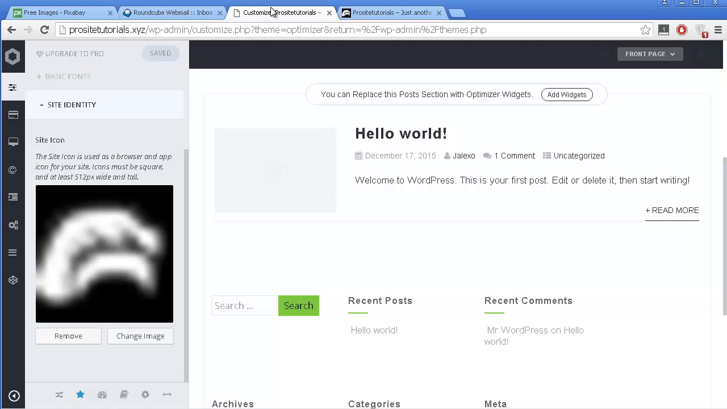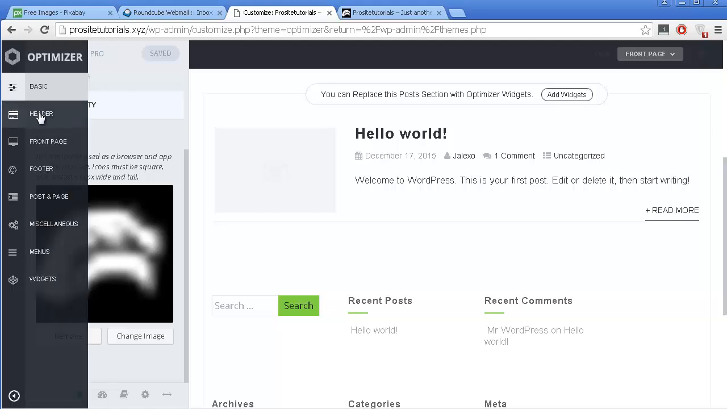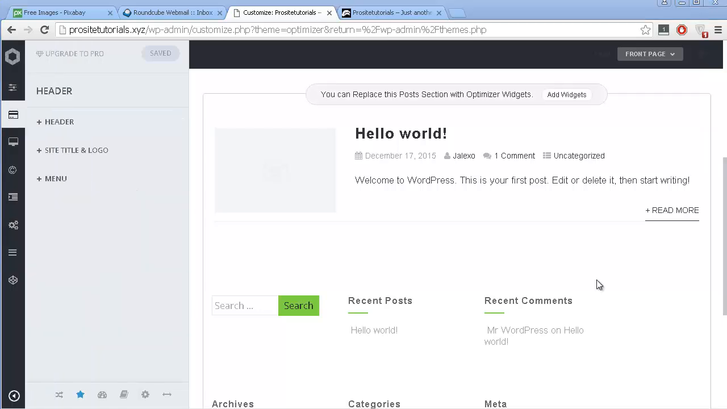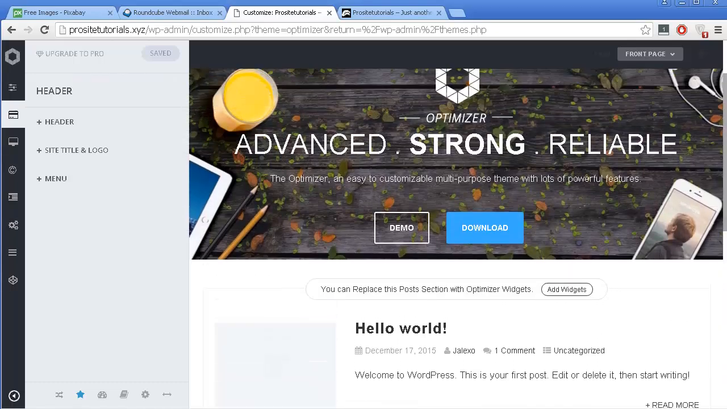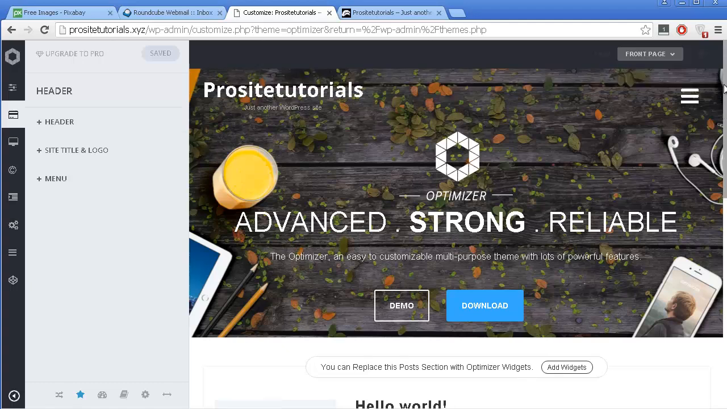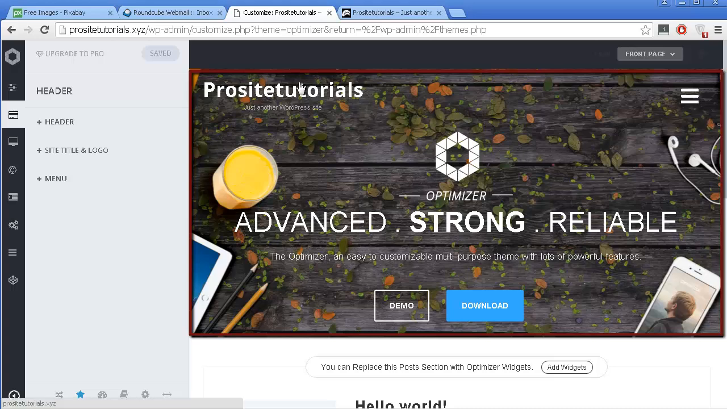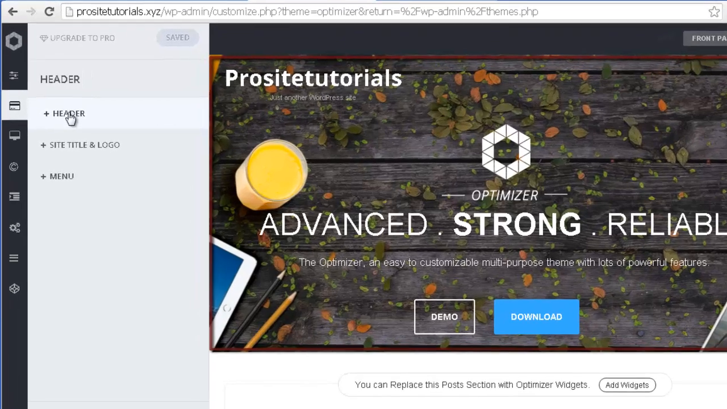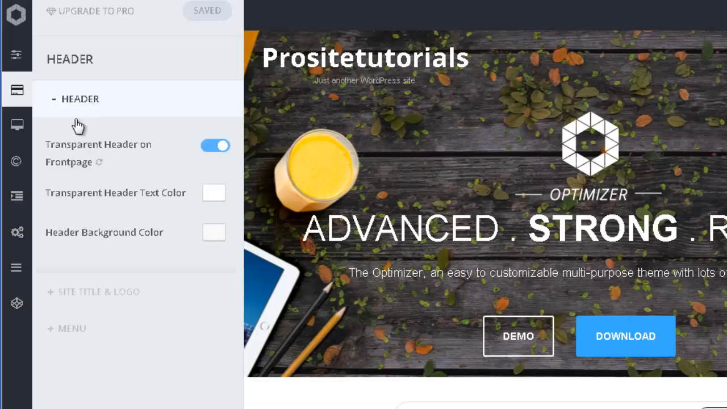Okay, so let's go back to the customizing options, and now let's go to the header section. If you don't know what the header section is, it's simply this section right on top of your website. On the header section, you can customize this area of your website. So I'm going to click on this option, header.